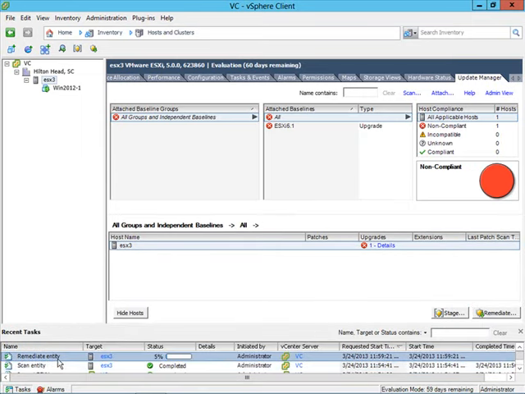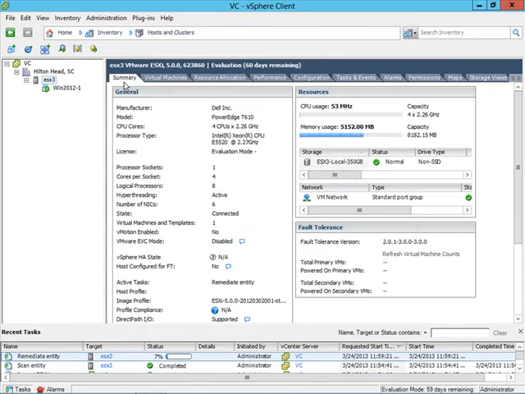We've got the Remediate Entity task running down here on host ESX3. This will take a few minutes. I'm just going to go over here to the Summary tab. Notice right now we're running ESXi 5. What I'll do at this point is pause the video recording, and when we come back we should be running version 5.1 of ESXi, unless some message comes up before then that I want to show you. We'll be back in just a few minutes.